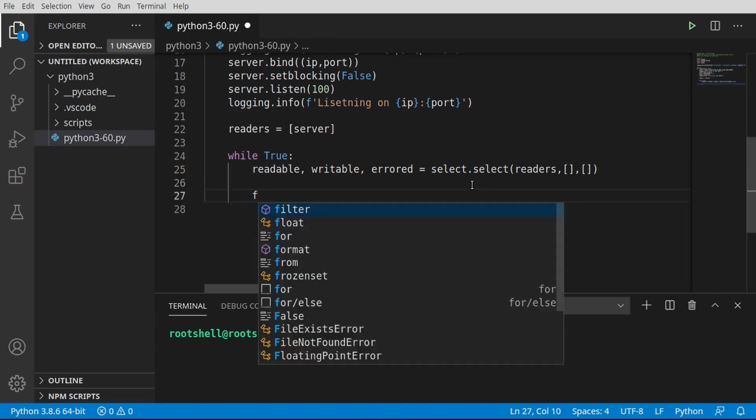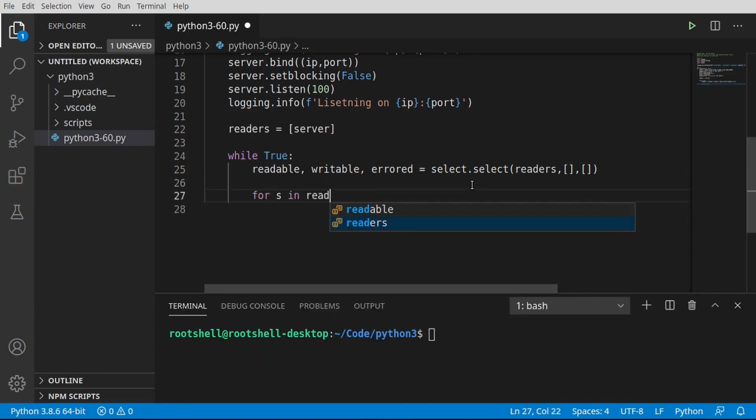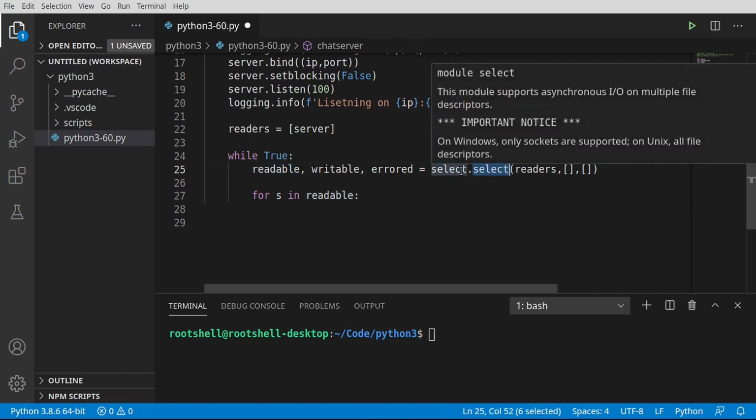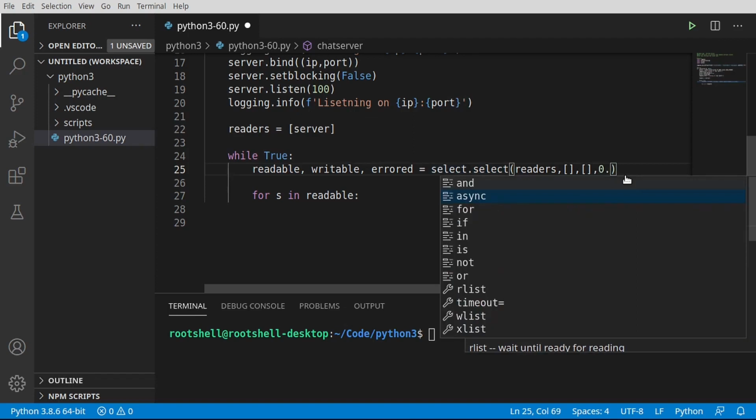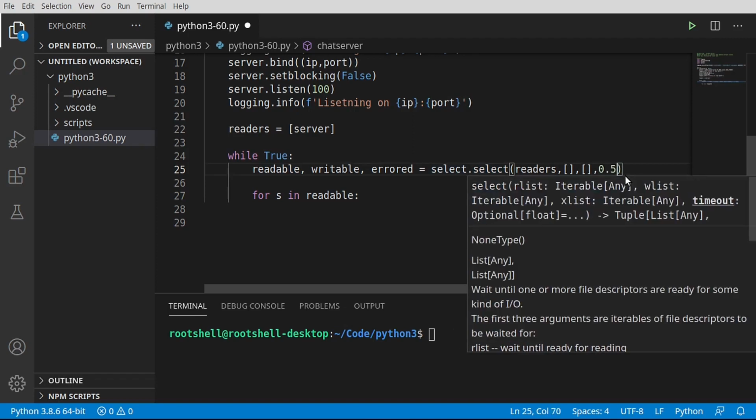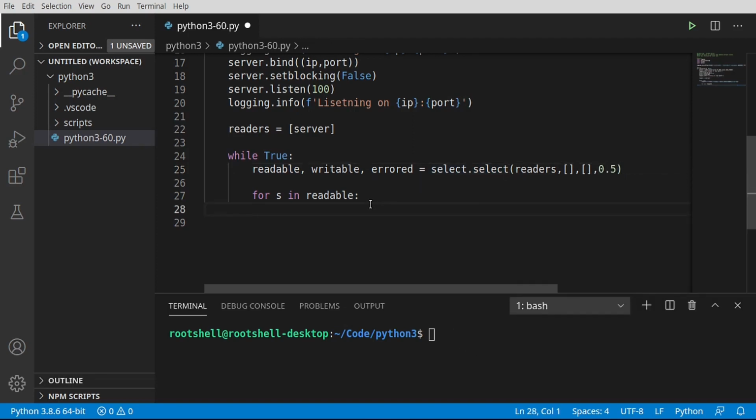From here, we're going to say for s in readable. In case you're wondering where readable is coming from, it's right here. So what's going to happen is every single time this loops, select is going to go in and say, hey, do you got something for me? Be sure, of course, to put a timeout here. Otherwise, you're going to have a very bad time. So we're going to say 0.5.